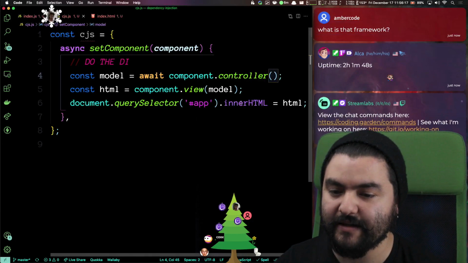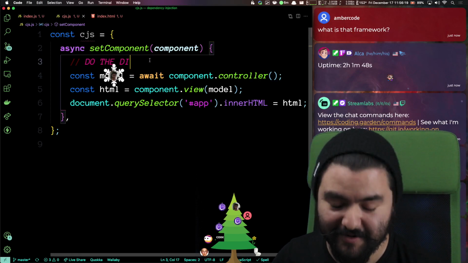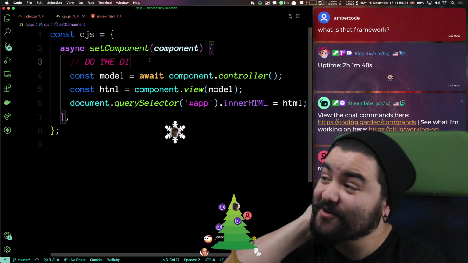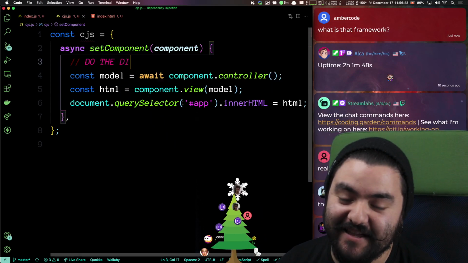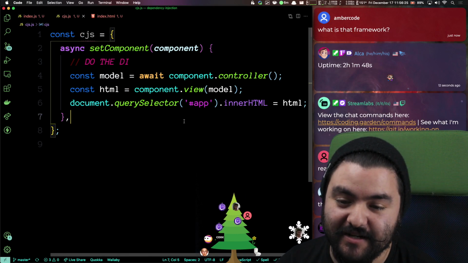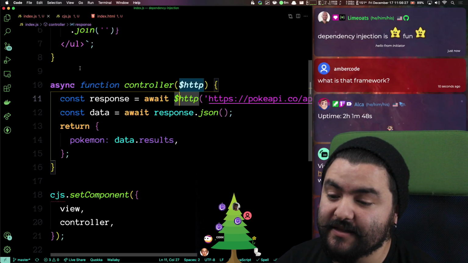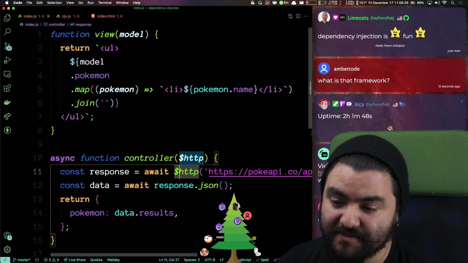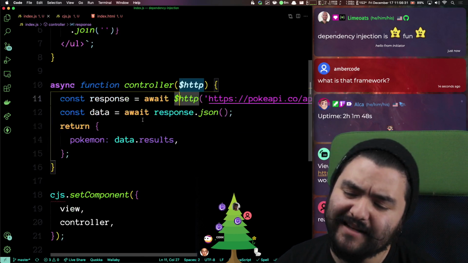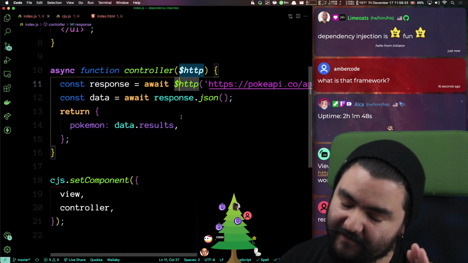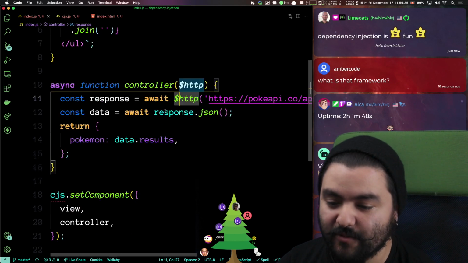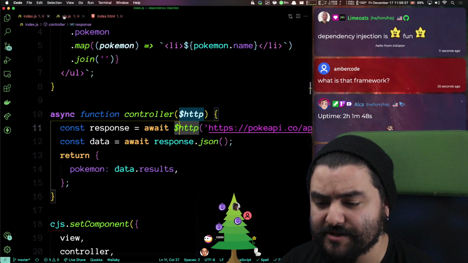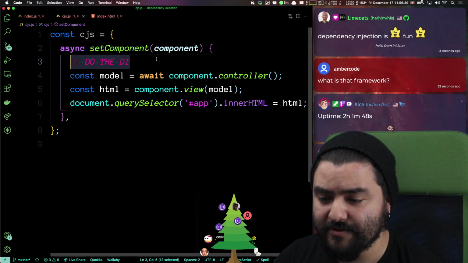Okay, how do we get it? With dependency injection, also abbreviated as DI. So if you ever see DI, they're talking about dependency injection. So this is not a framework. This is just JavaScript. This is just what's supported directly in the browser. We're attempting to very naively implement what a framework might be doing with dependency injection. So how do we do the DI?